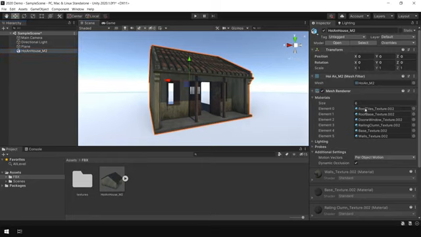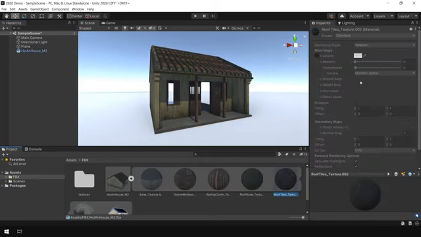Then I click any of the materials and you can see that the options are grayed out. I can't edit the parameters, and that is because all the materials are still packed inside this FBX file. So first we have to extract all the materials in order to edit them in Unity.